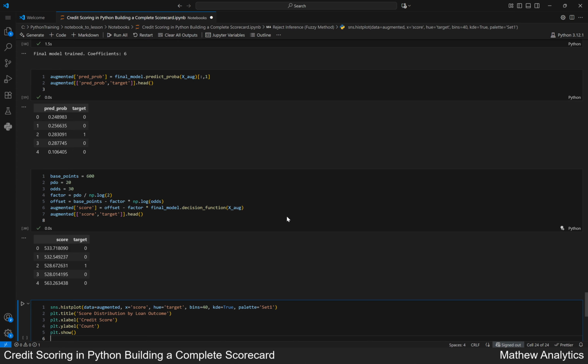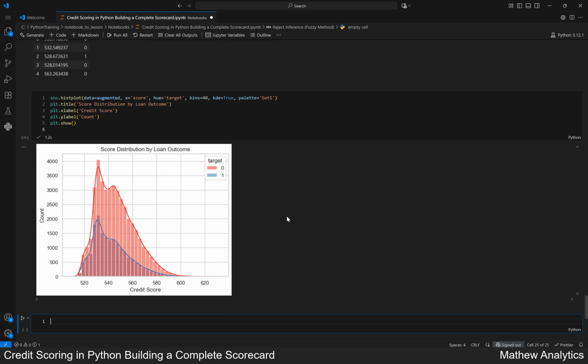Running the cell now. The error, name augmented is not defined, indicates that the dataset intended for visualization, which should contain the augmented scores, is missing or not yet created at this step. This highlights the importance of properly generating or loading the augmented data before plotting, as the reject inference fuzzy method lesson aims to compare score distributions by loan outcome to understand how rejected applicants are inferred. Fixing this will allow us to visually examine how the score distributions differ between accepted and rejected loans. We expect bad loans to cluster at lower scores.